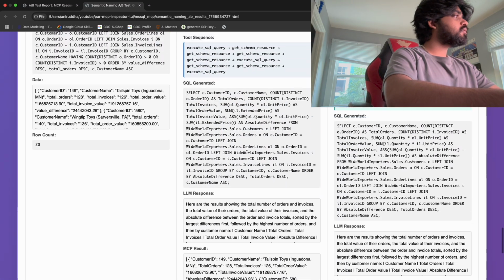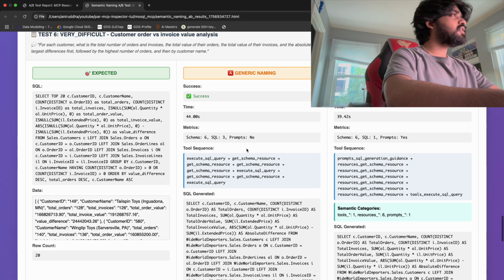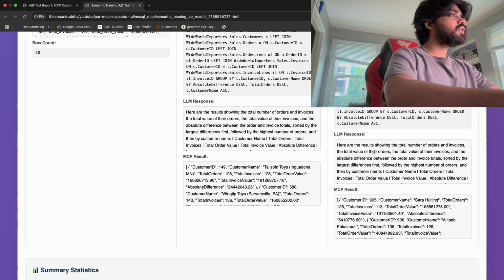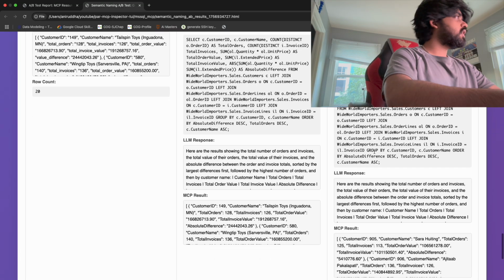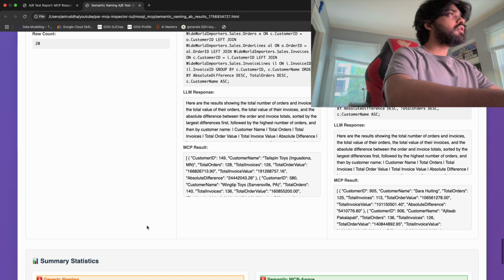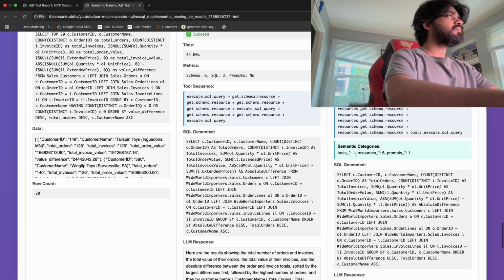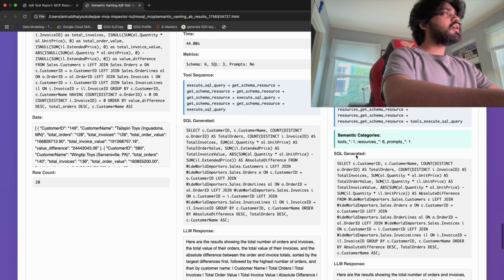And then for the 6th test case, it looks like agent B has been quicker. I think both of them get the correct results. At least it looks identical to what we have here, but this one takes less time, around 5-6 seconds, I would say.